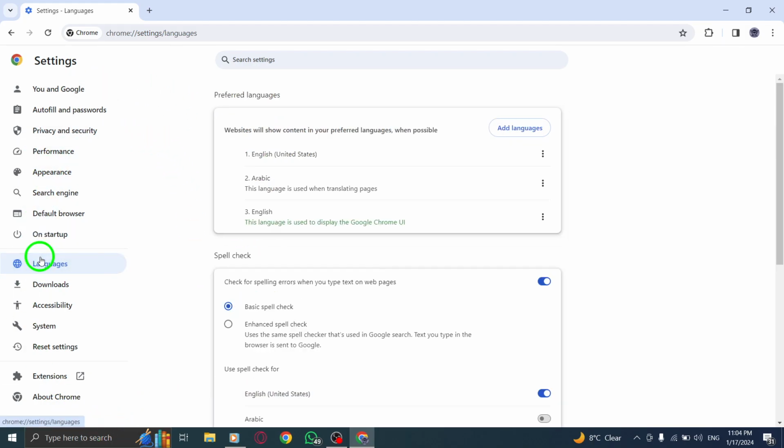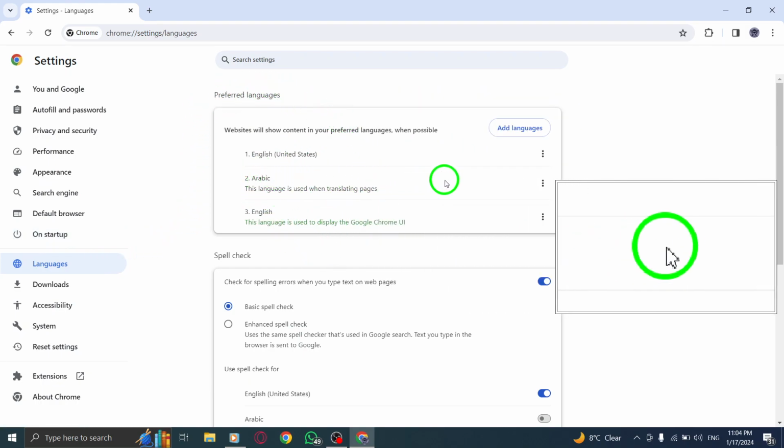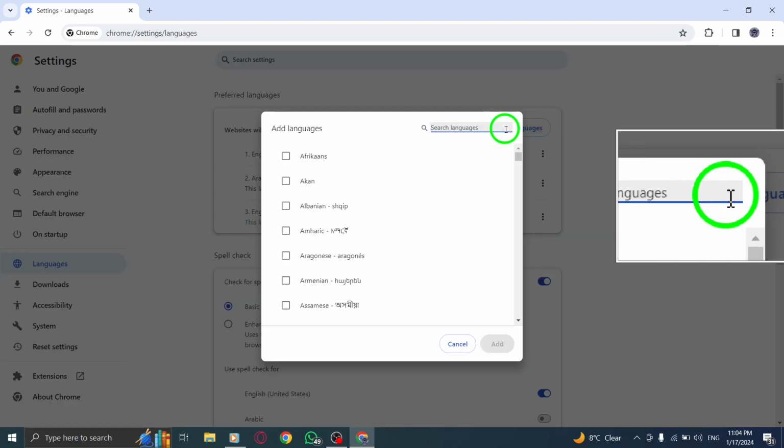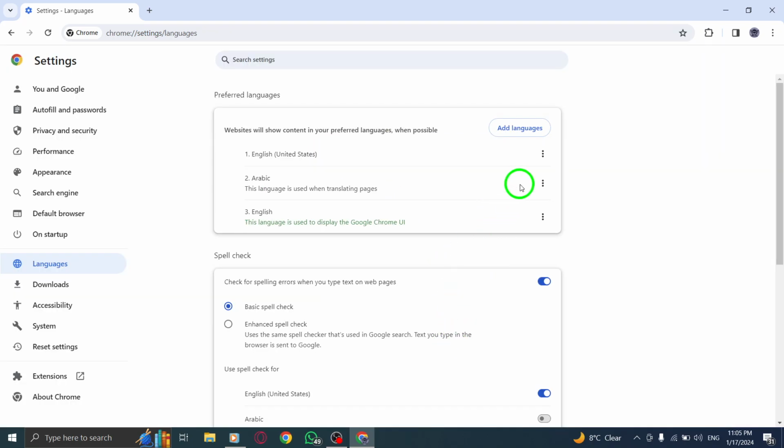Step 4. Under the Preferred Languages section, locate the language you'd like to use and click on More next to it. Step 5. If the language you want isn't listed, click on Add Languages to add it. Step 6. Click on Display Google Chrome in this language.